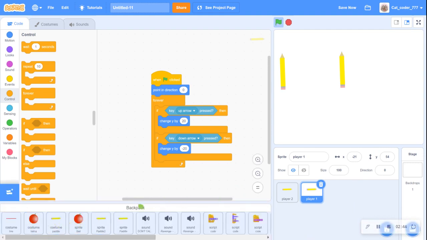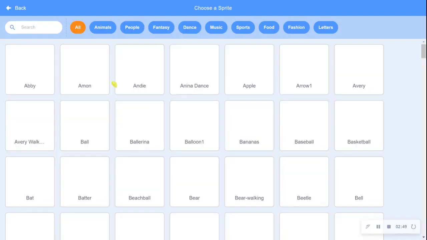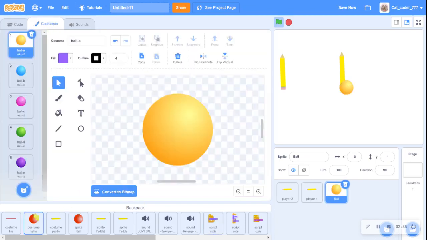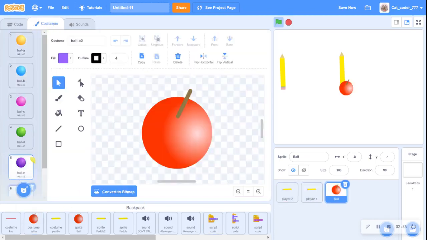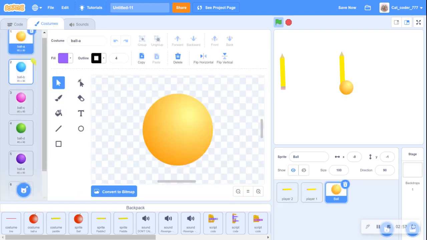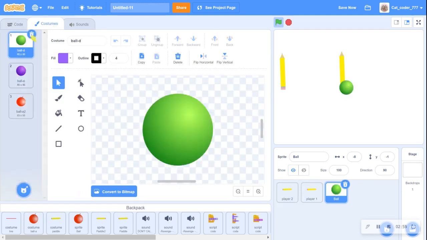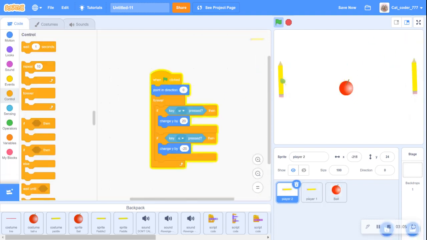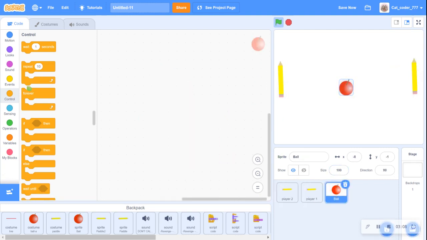So now that we have that, I already have my thing here. I'm just going to click on sprites and click on ball. I have my own costume here that I'm just going to put in. I'm going to delete all these other ones. So I have like an apple. I'm just going to move my pong paddles where I like them.